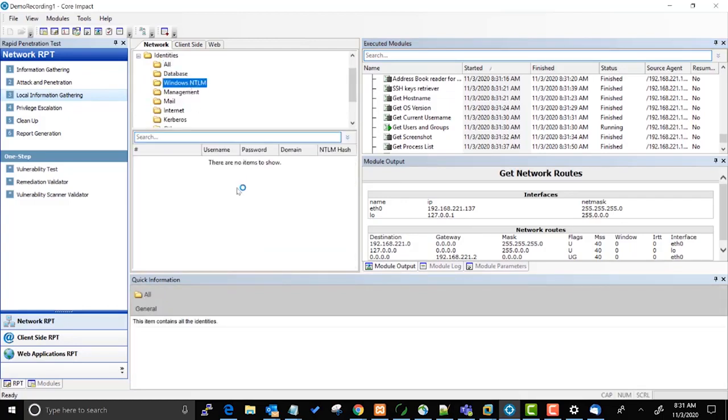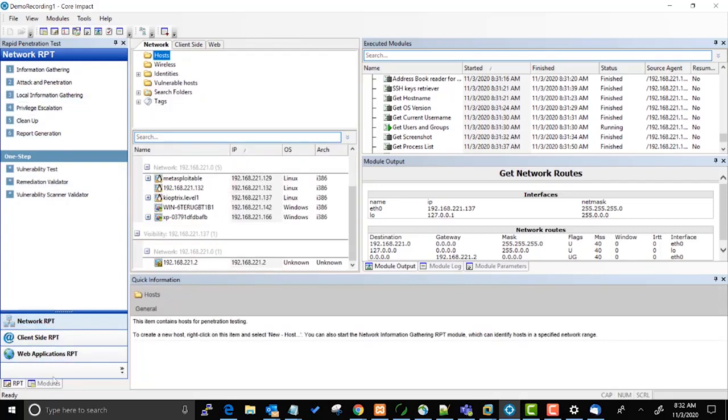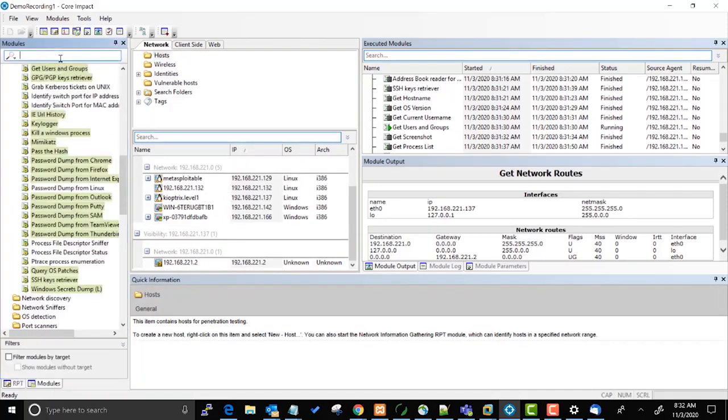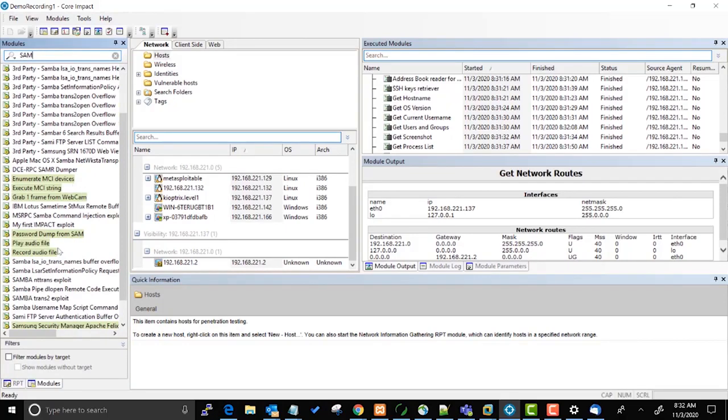So these are all the identities. Maybe I might have some in Windows. It takes a little bit of time to go through that. So then I could also just come over here and pick a specific folder. So let's say I want security account manager. I could come and say password dumps from the SAM account.